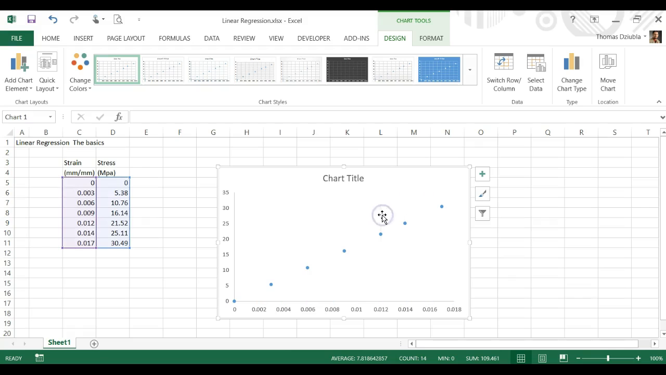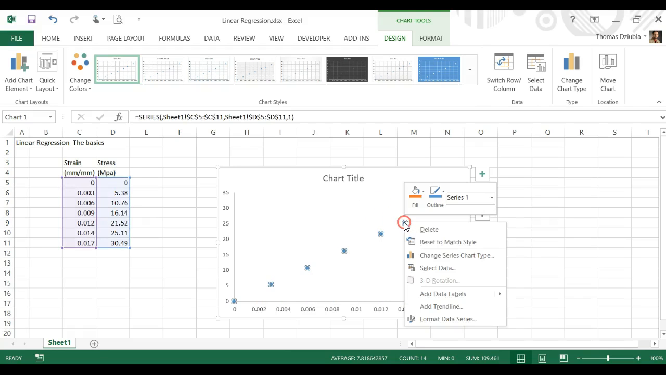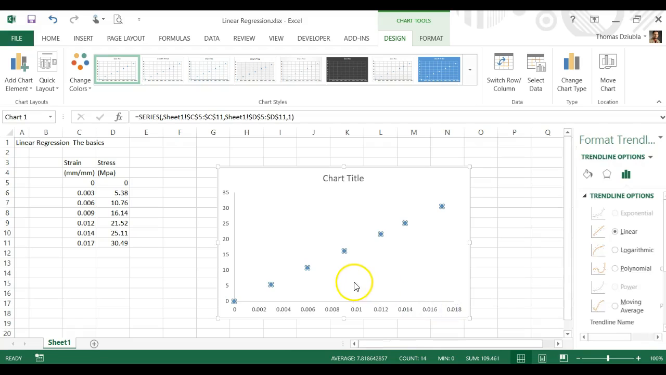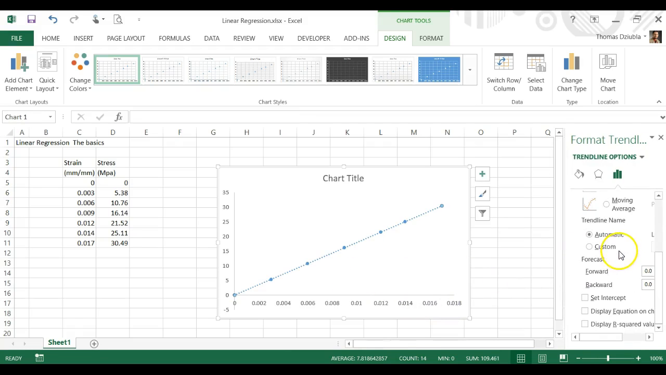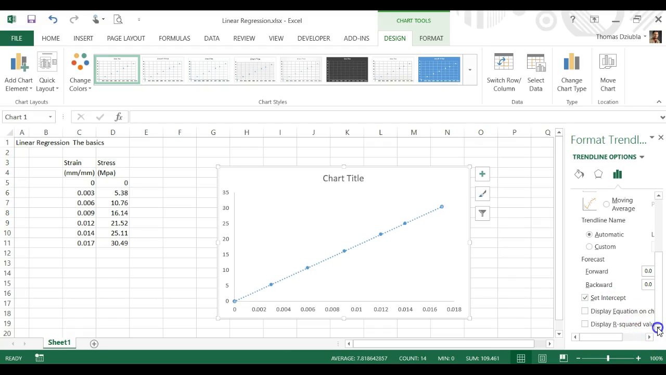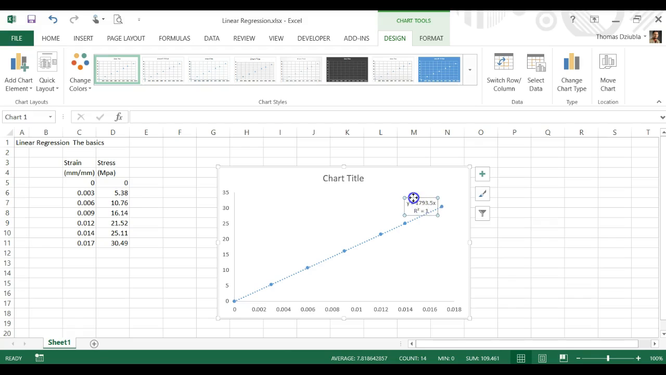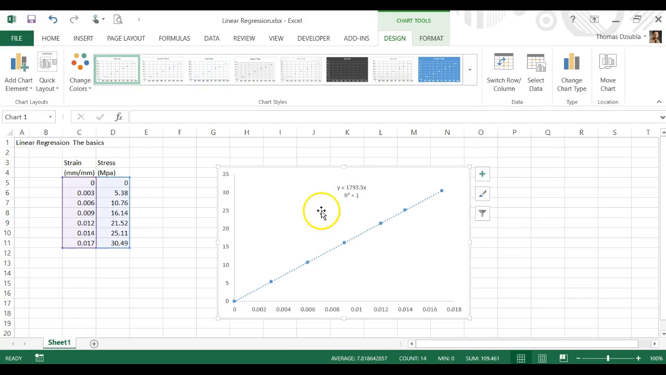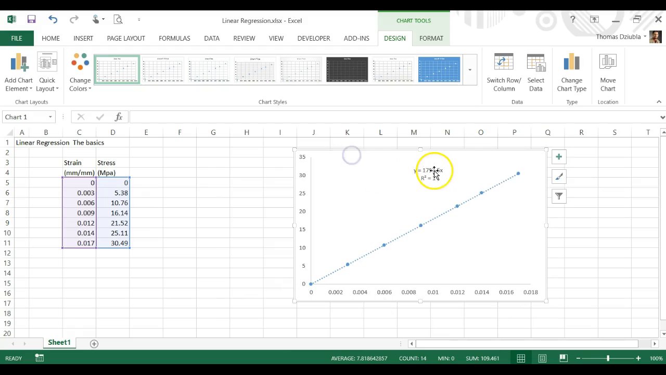Now, if we want to find the slope of that, you've already seen last time one way we can do this, by adding a trend line. We can add a linear trend line. In this case, we know it's going to go through 0, so we can set the intercept to 0. We display the equation on the chart, display the modulus, and we have a nice trend line. That's just one way Excel tells us what this modulus is. In this case, it's 1.7, or 1700 megapascals, or 1.7 or 1.8 gigapascals.